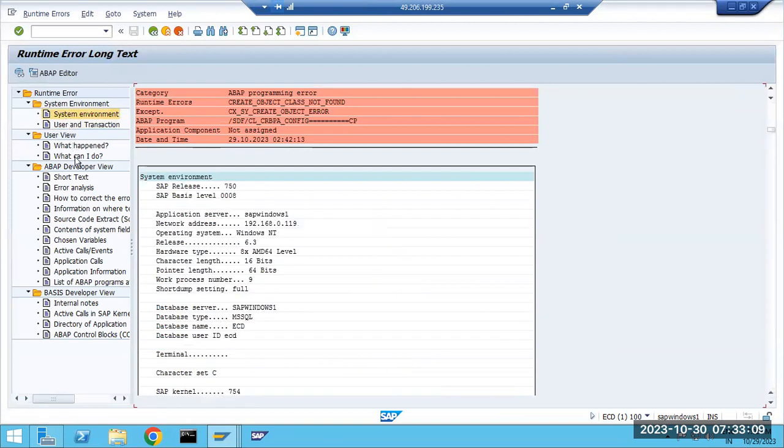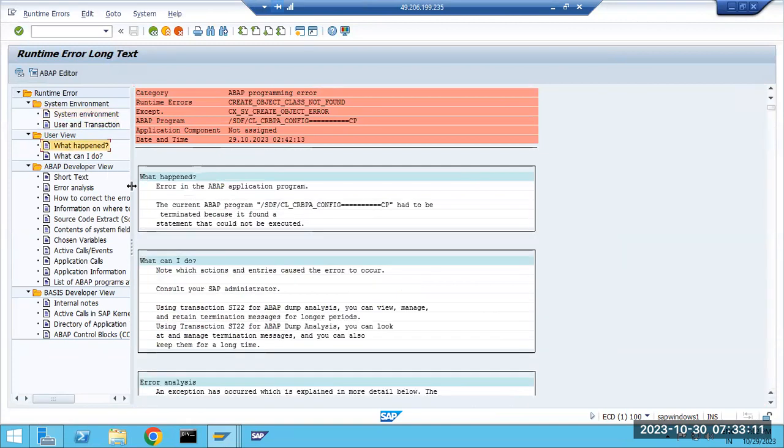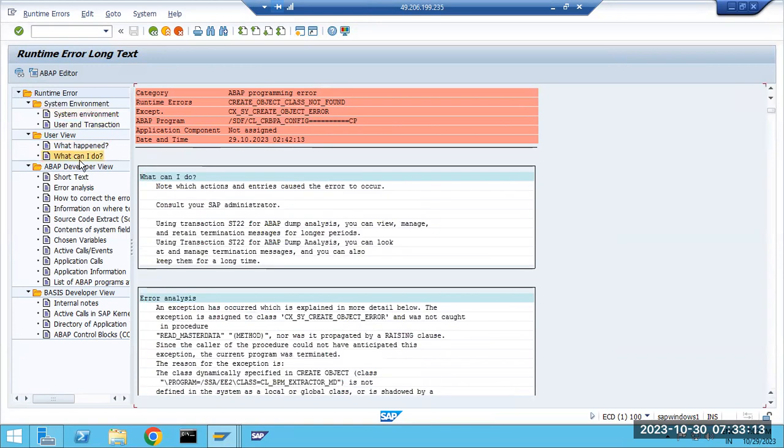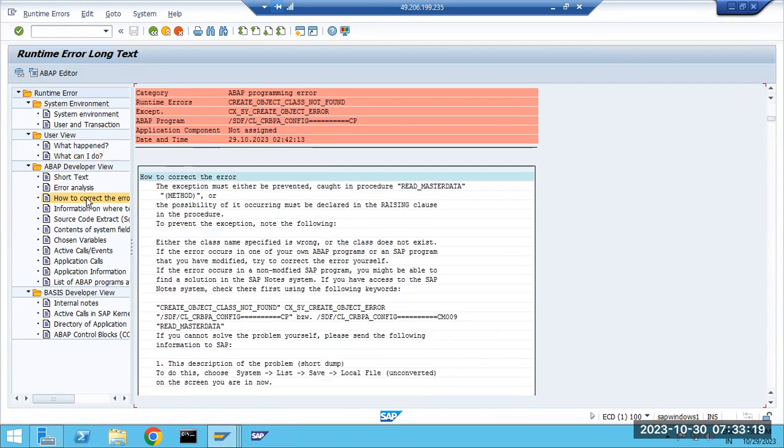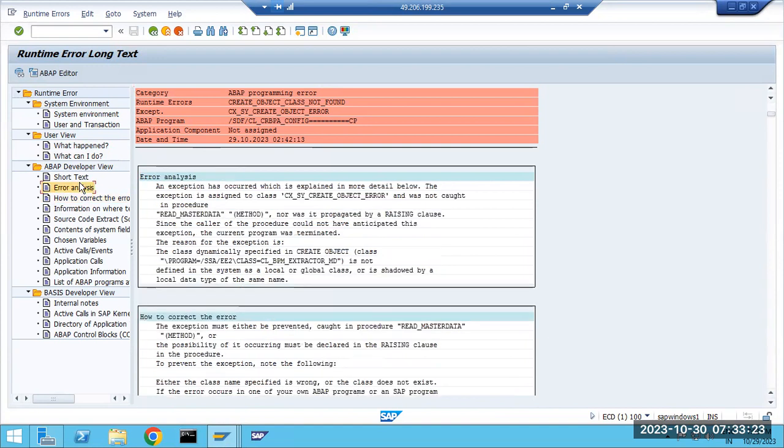What is the system environment? So what happened? What can I do here? Then how to correct the error here? You can see here how to correct the error. Then error analysis. So all the information here we have.